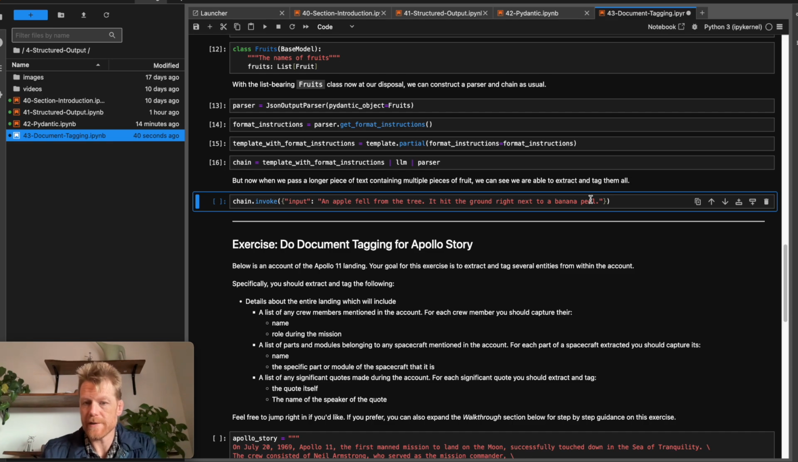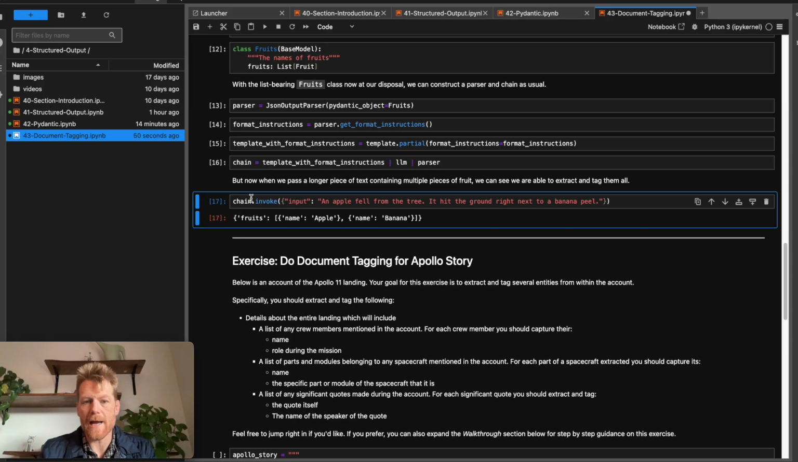Okay, so you and I can look at this. If we're interested in getting the names of all the fruits in this particular piece of text, we know that it's apple and we know that it's banana. But let's see how this chain does, now that it's using the output parser that expects a list of type fruits. It looks like we got back a nice Python object. It has a fruits key as we defined here, and sure enough, the fruits key is a list, and each item in the list is its own JSON object that has a name property followed by the piece of fruit that was mentioned inside of the long form text.